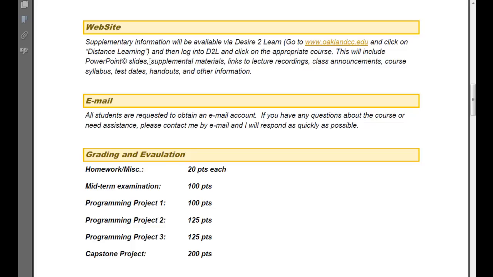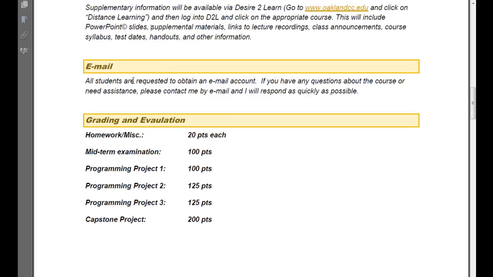It's not the case. There's also going to be supplemental materials in some cases. I'll write out supplemental materials which kind of summarizes various chapters. There will also be links to the lecture recordings, class announcements, course syllabus, test dates, handouts, and other information. For email, all students are requested to obtain an email account. If you have any questions about the course or need assistance, please contact me by email and I will respond as quickly as possible.